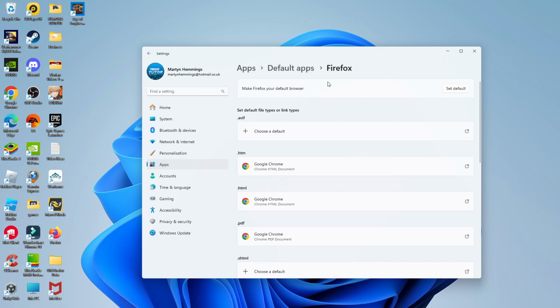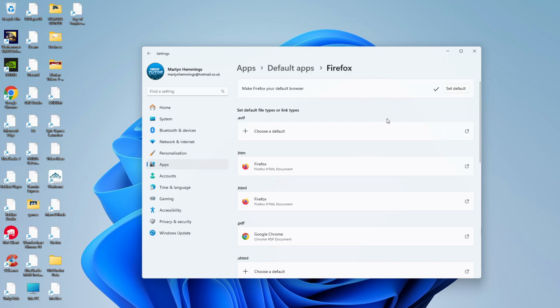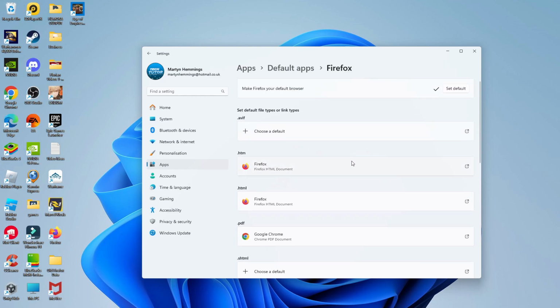And once you've done that, you're going to notice at the very top there's an option to make Firefox your default browser. So all you need to do is click the set default button, just like so. And what it's going to do is make Firefox your default browser.